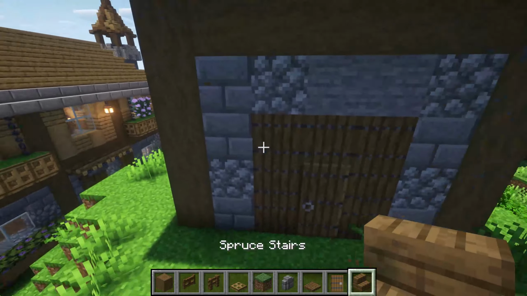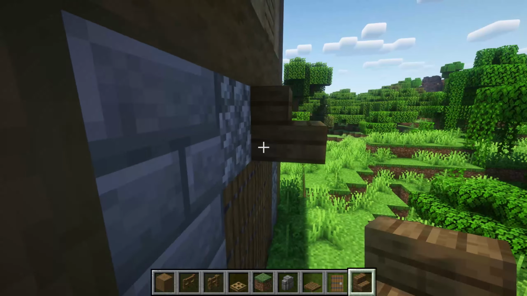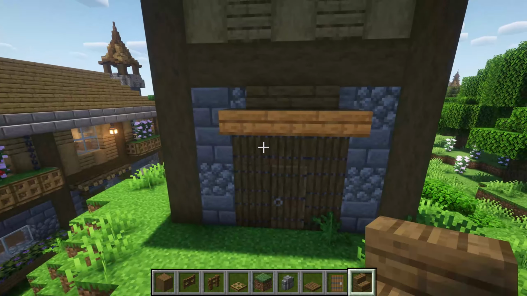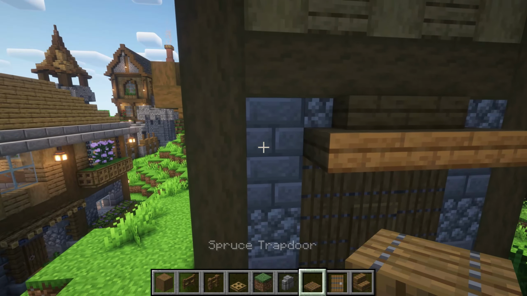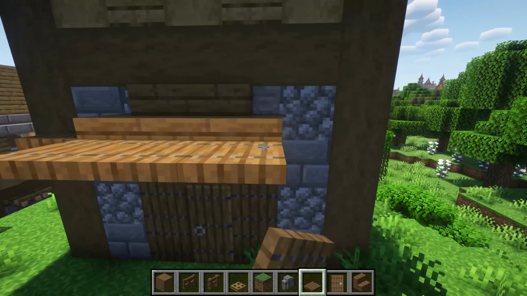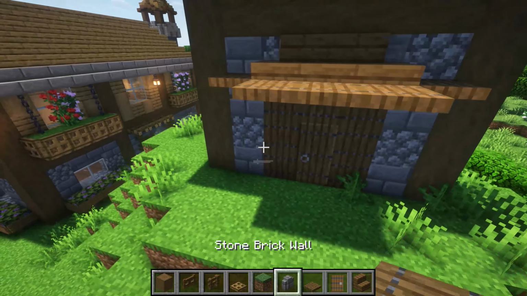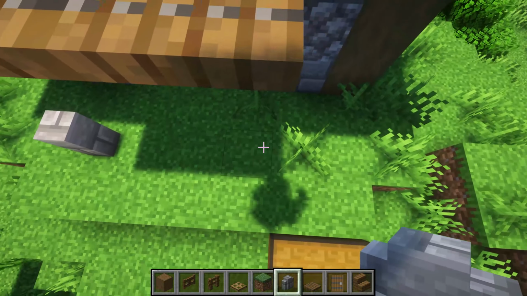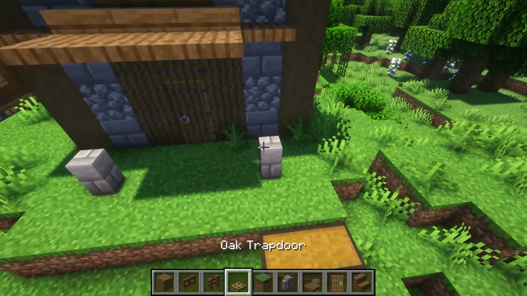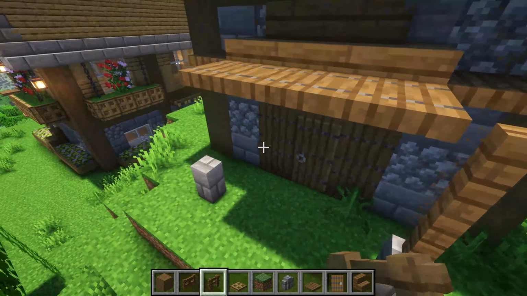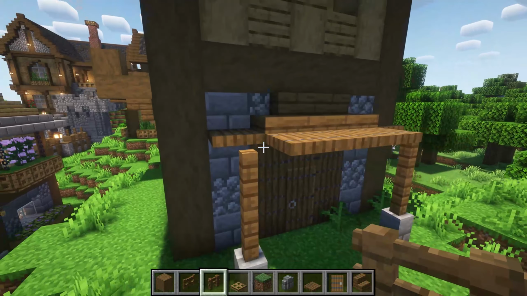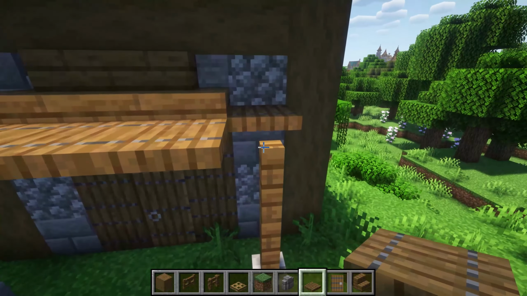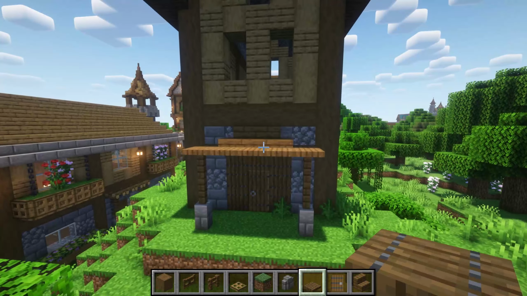And then on top of this door, we're gonna place some stairs. 1 stair facing inwards, so just a stair in the middle, 2 stairs facing in towards it. And then we're gonna place some trapdoors facing in it. And then underneath this open area, we're gonna place a regular old stone wall. And upon that stone wall, we're going to place 2 spruce fences, just like this. And once the 2 spruce fences are in, we're going to place a trapdoor again to finish this porch area off.